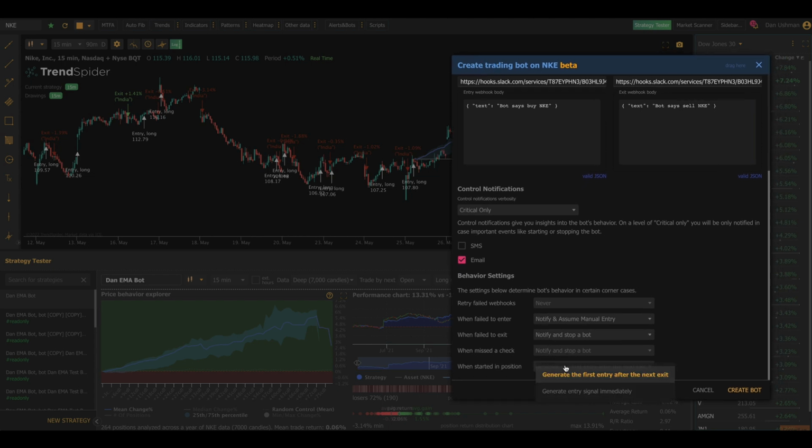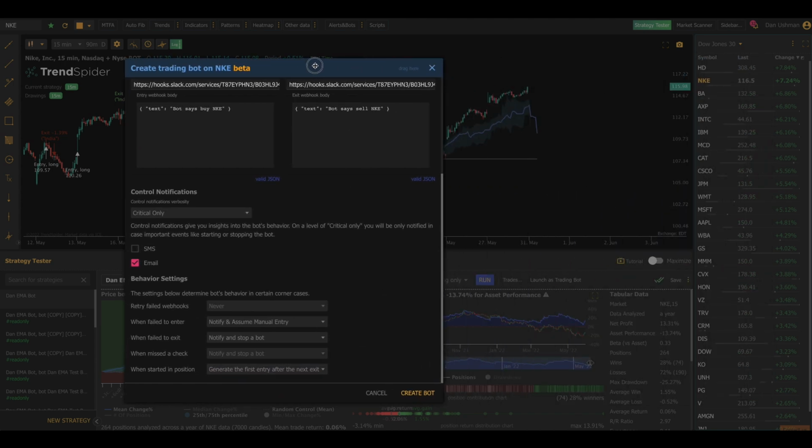Well, we give you a choice. You have the option to have it immediately enter. That's called generate entry signal immediately. And that means it will jump in right away. The minute you press create bot, it will notice the conditions should be true, that you should be in a trade, and it will enter the trade instantly. And it will do whatever you configured higher up on the bot configuration screen at that point. Or you can have it generate the first entry signal after the next signal. If you select that, it will wait for this particular position to close.